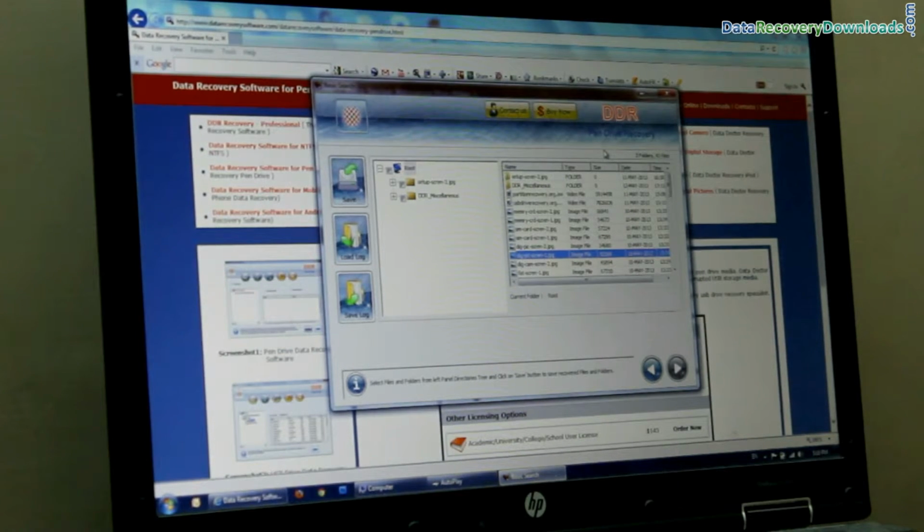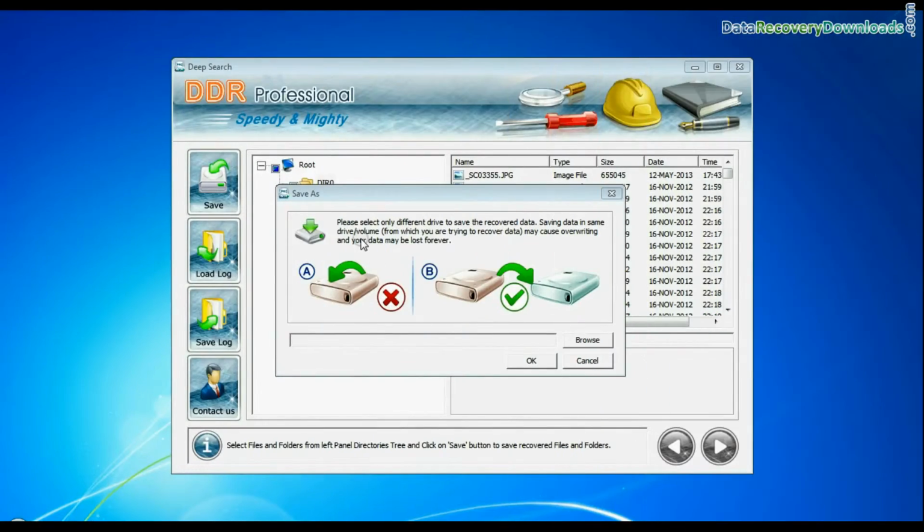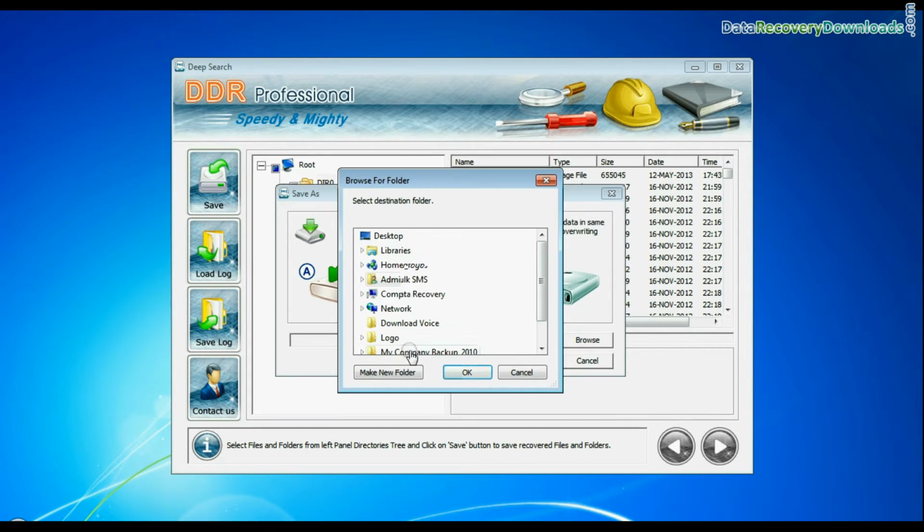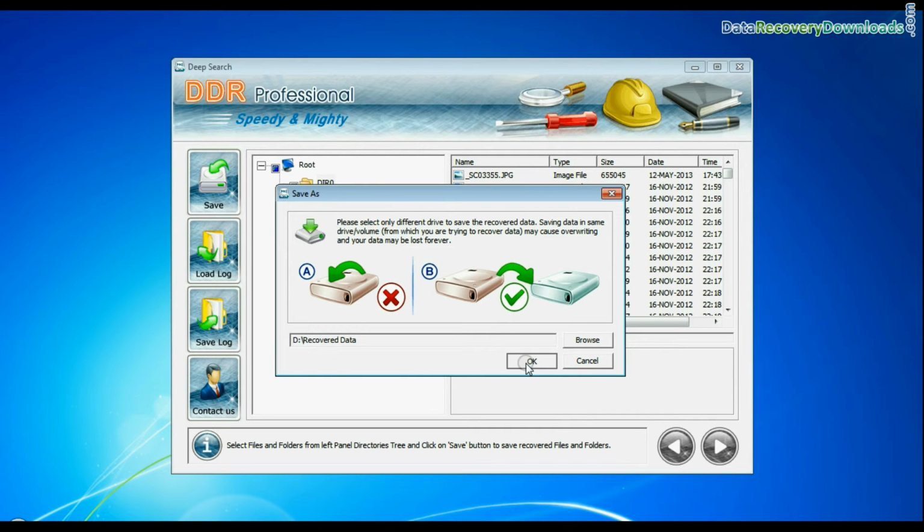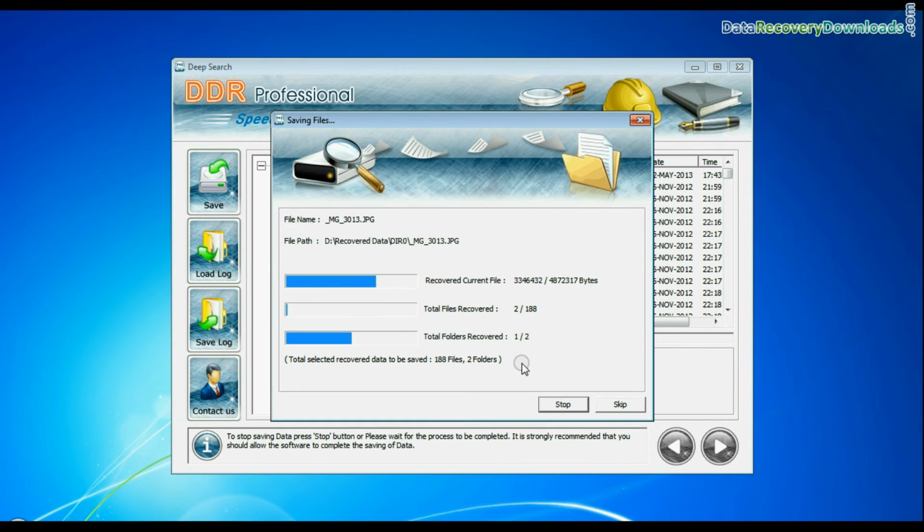You can save your recovered data with the save option. A warning message is displayed that says, save your data in a different drive, not in the same drive from which you are trying to recover data, because overwriting may cause your data to be lost forever. Browse the path and click OK. Your recovered data is saving.